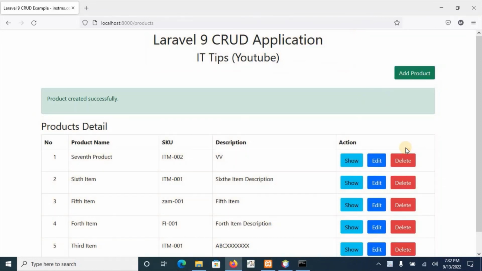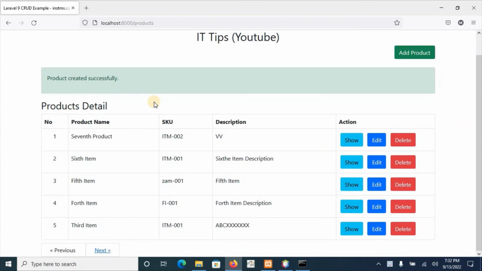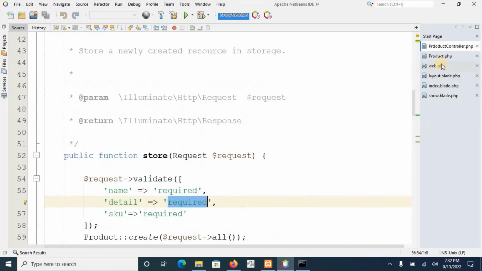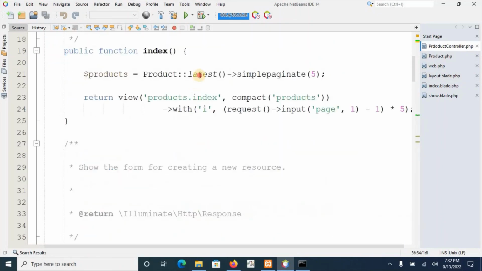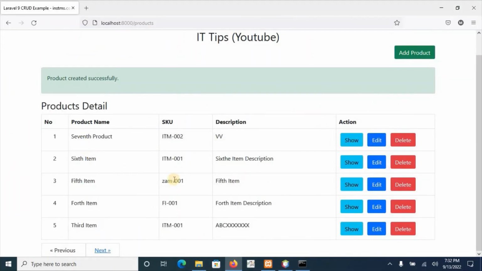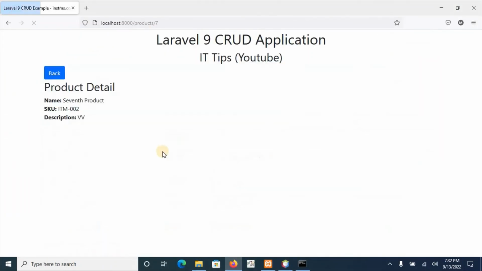Okay, I have to show you the operations. If we click on the 7th product, why is the 7th product coming first, before the 6th item? Because we have used the latest method in the index of the products. Here if we remove the latest method, then the last product will be displayed last. Okay, click on show button.